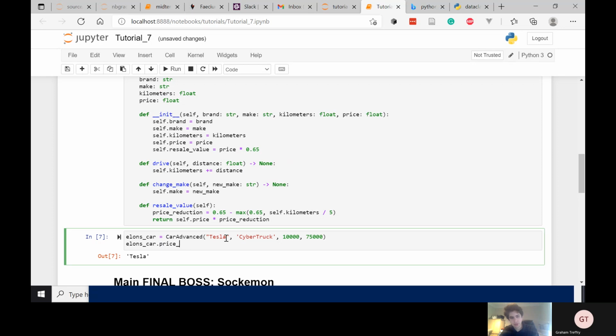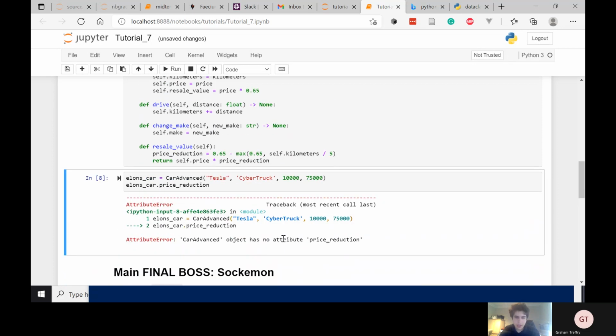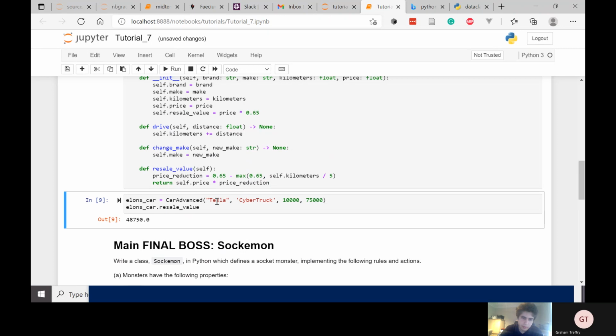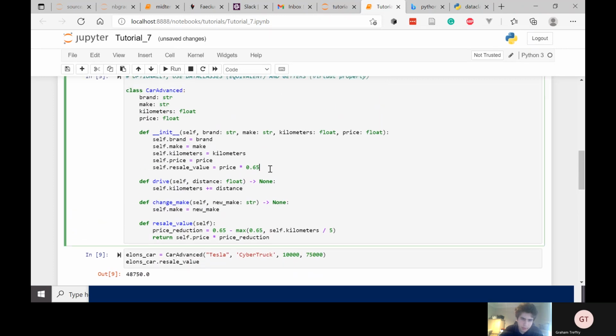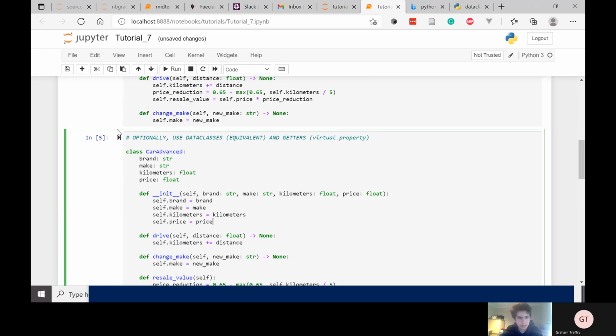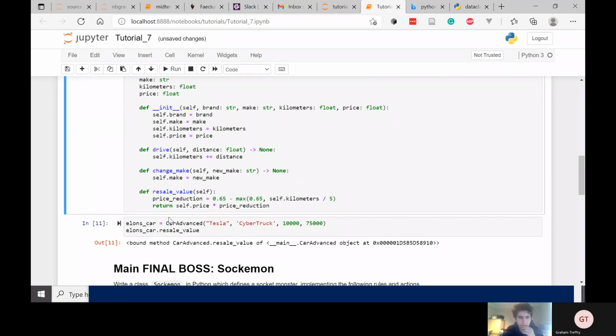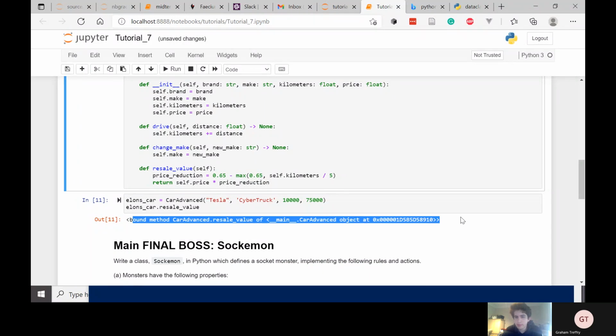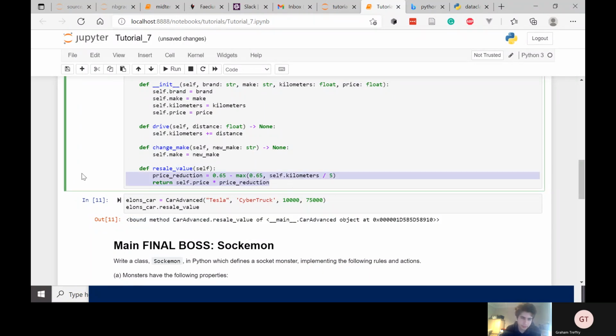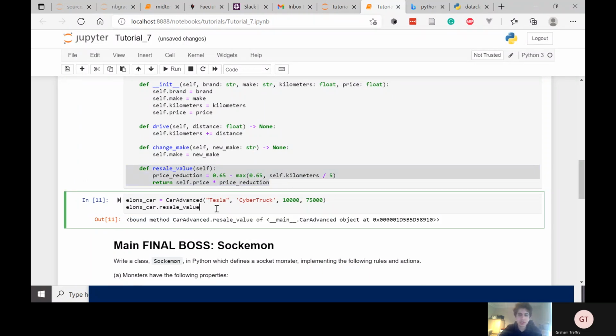Now if we do price reduction here, what do we notice? It'll say it has no resale value, sorry. It's going to say bound method, blah, blah, blah. Why? Because this is a function, right? So we actually need to call it. Well, what if we don't want to do that?